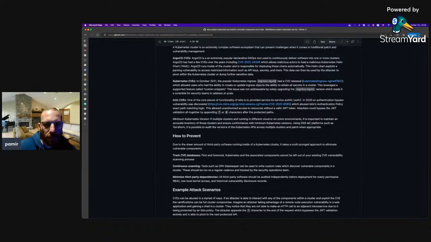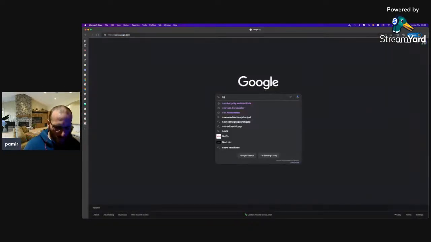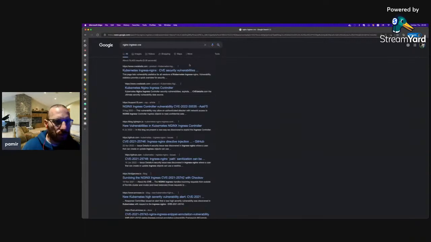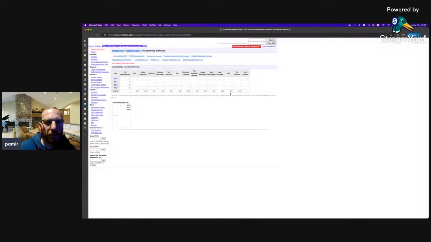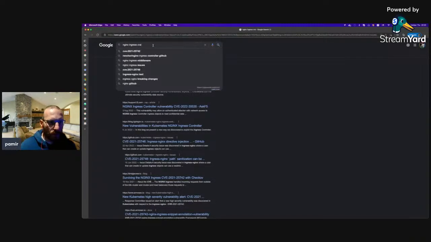Let's say the Ingress Nginx controller is one of my favorites. For example, let's search for Nginx Ingress CVE records and look at these ones. Kubernetes CVE vulnerabilities. Let's get the Nginx Ingress CVE vulnerabilities. No. Let me go back. At least not the remote code.